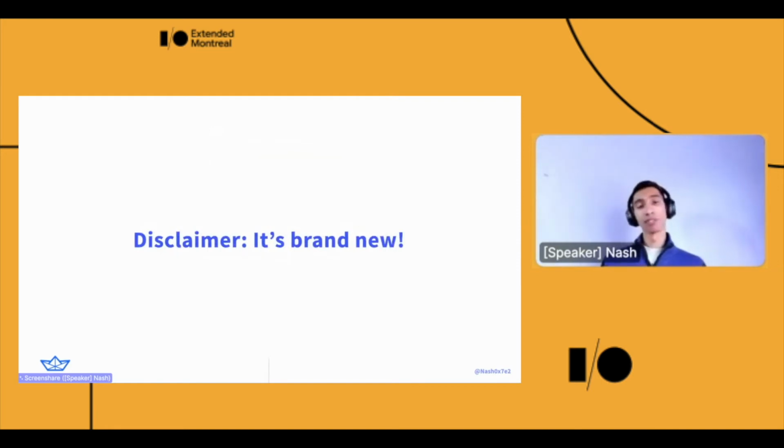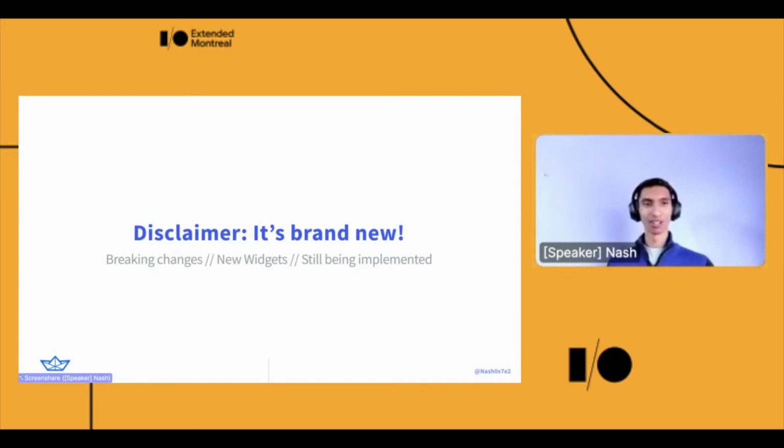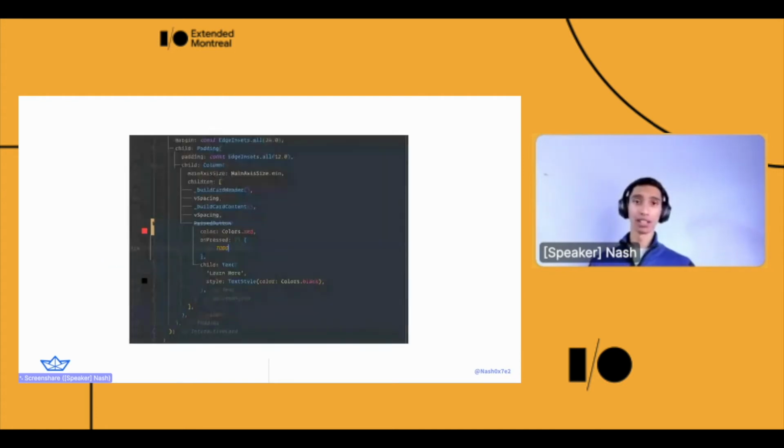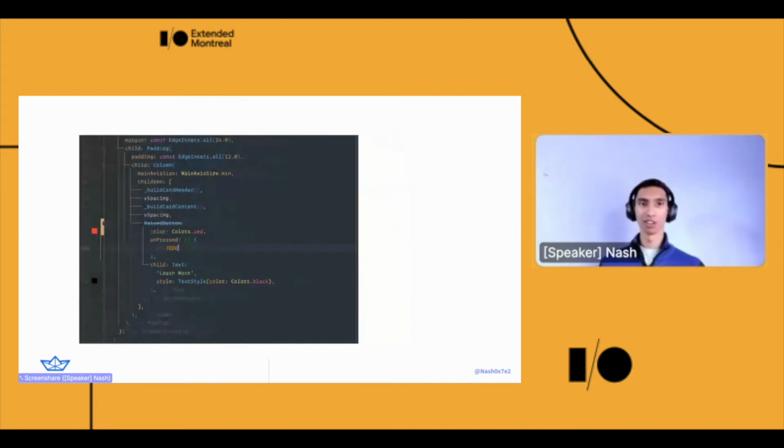So that's all well and fine, but how does this actually work? We're going to answer that, so let's dive in. But before we do, like anything, it's a brand new API, which means things are going to break. There are going to be new widgets that are added, and of course, it's still being implemented throughout the framework. So journey forward with care.